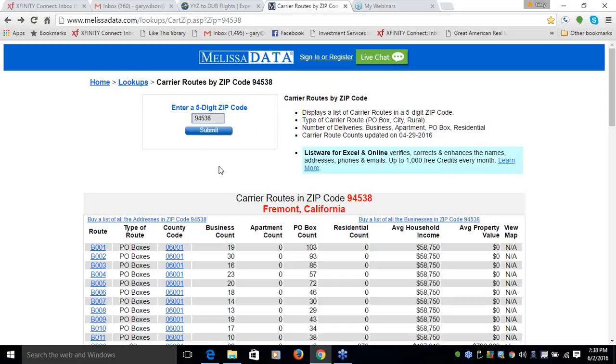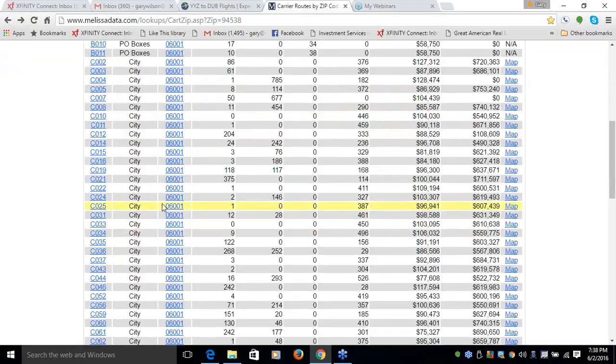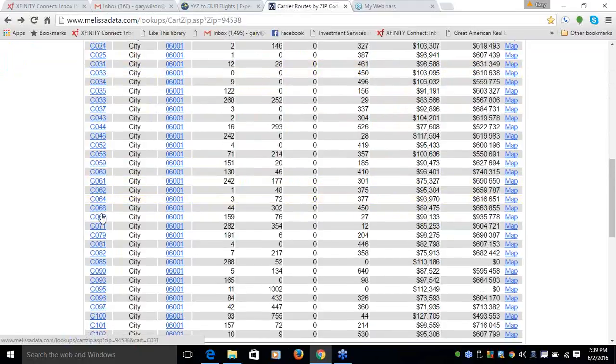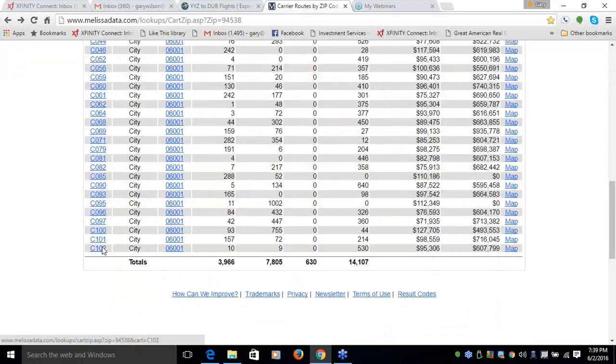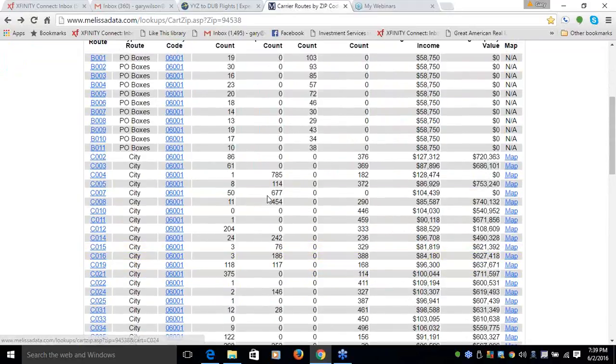In any case, you plug in the zip code, and you get all of these carrier routes. By the way, P means P.O. Box, just like it says here, so you ignore those. You go down to the ones that start with a C. C means carrier route, and you get the individual carrier route numbers, right? C002, 3, 4, 5, 6 goes all the way down to C102 for Fremont. Okay, there's a carrier route. So a carrier route is like a neighborhood, okay?